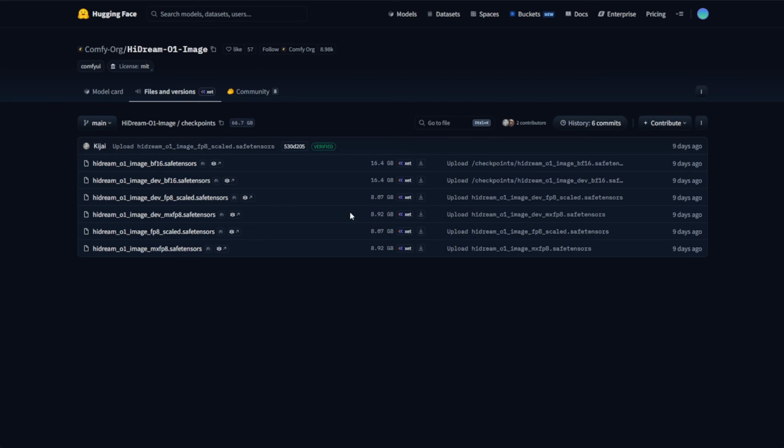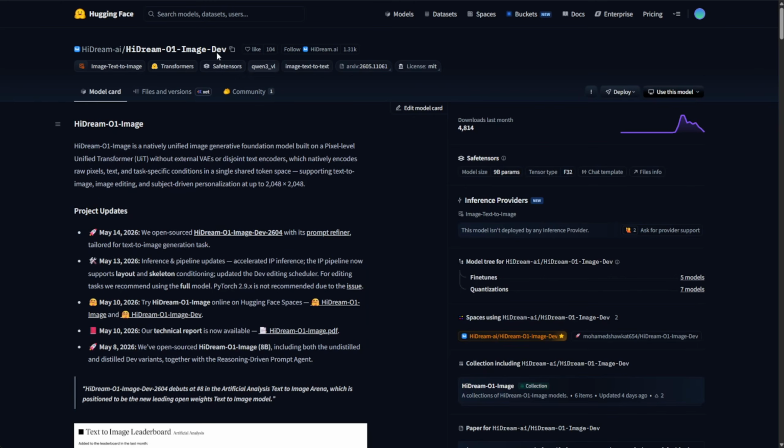Now there's the base model and the dev model. As we discussed in the last video, they have different settings for sampling steps and a few tweaks to CFG. Each one has its own dedicated settings. Today we're focusing more on the image dev model since it's faster with lower sampling steps.